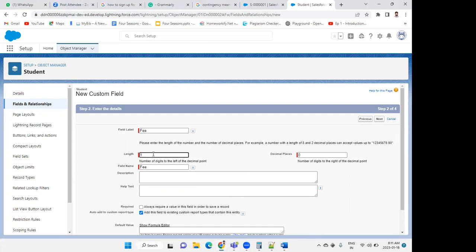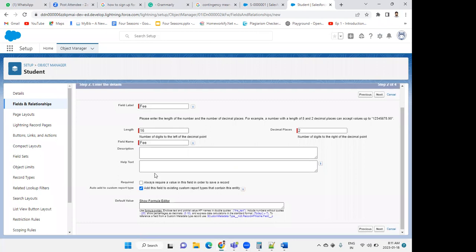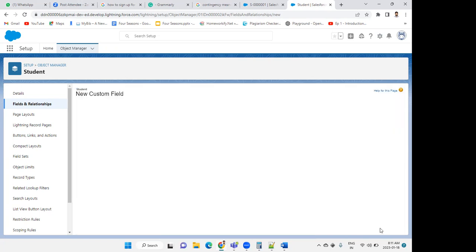Okay, so you guys have to give it as 16 because total characters can be 18 only. So that's the reason you have to divide this way, 16,2. Okay, so let's give this required, which means you cannot save a record without filling this field. So for your guys' learning, I'll check this. Yes, I want this field to be required. If you want to give a default value for fees, you can give it here. Then every time you create a record, this default value will be stamped. Okay. Let's give it. You should be learning how it works. Then you click on next.